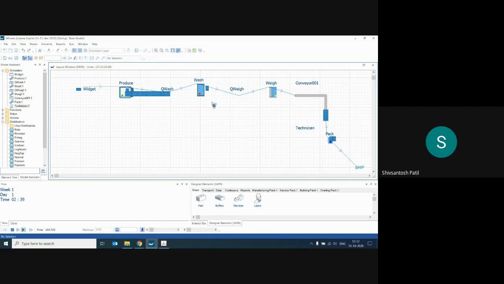Now the repairing has been done. The technician is moving back to his original position for the repairing of the pack machine. This machine will turn green now, and everything will flow. Now part will start flowing. Now we'll observe a second breakdown again. Because of that, a lot of parts got stored in the Q wash buffer. Till that time, the technician is working on the pack machine.